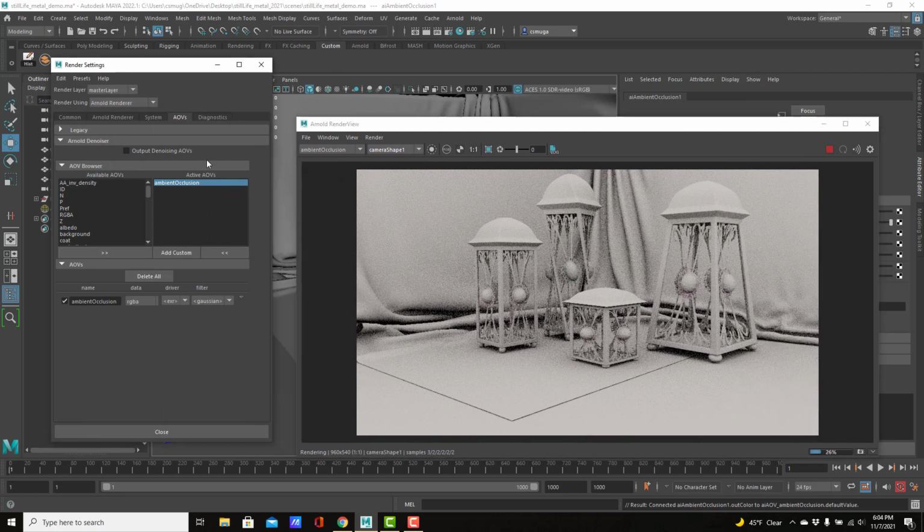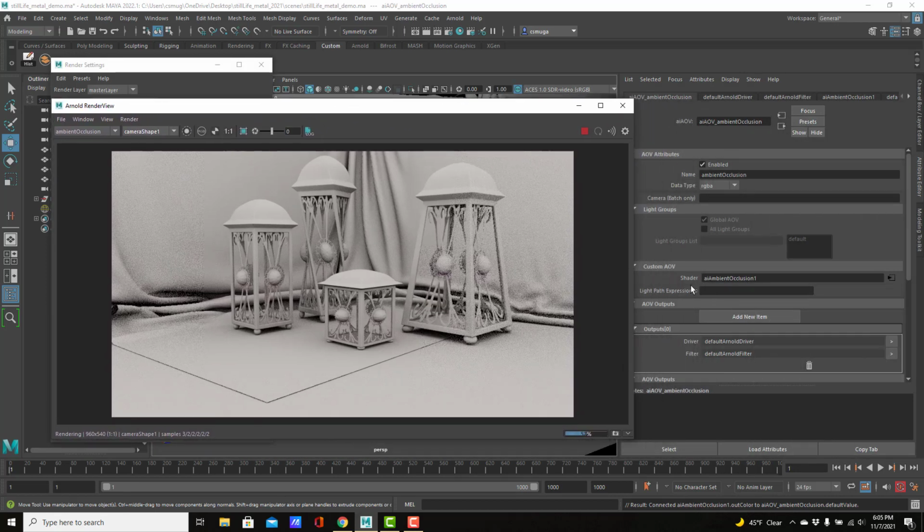So again, over here, I used Add Custom to create a new AOV. I'm making an AOV called Ambient Occlusion. I usually just write Amb Occ. The little pull down here lets me select the AOV. In the AOV node, I'm attaching an ambient occlusion shader to the shader port.